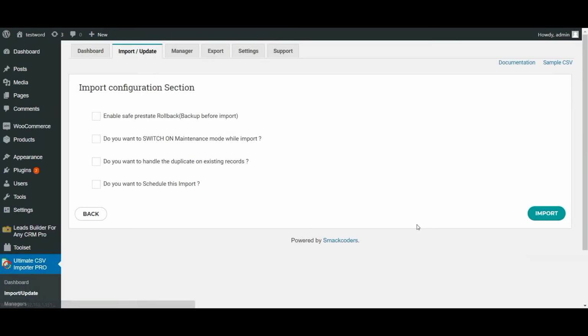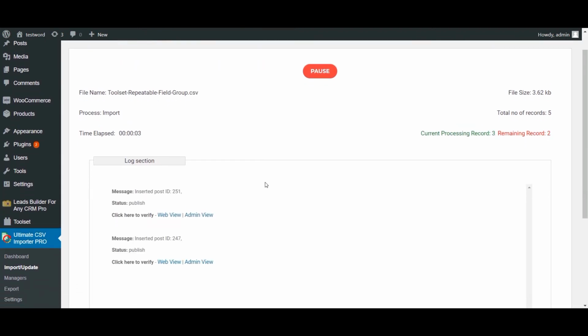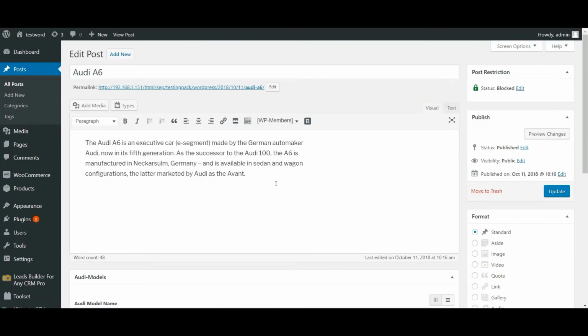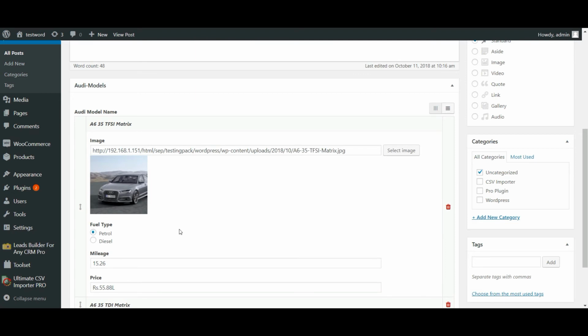Now let's import the values. So my values are getting imported. Now let's see the values. Here you can see for a single model A6 I have imported 2 different repeatable field groups with different sets of values.